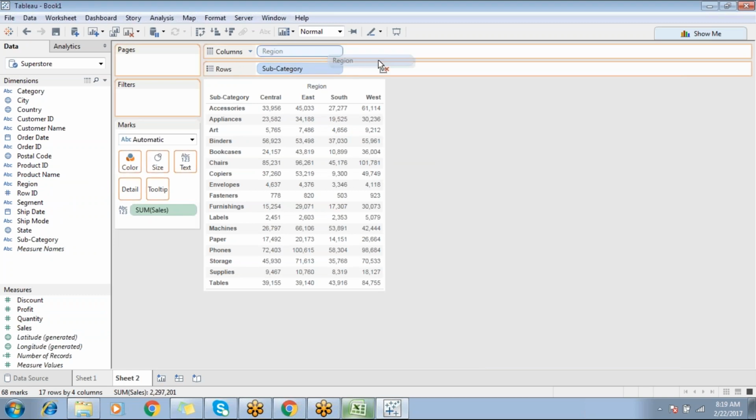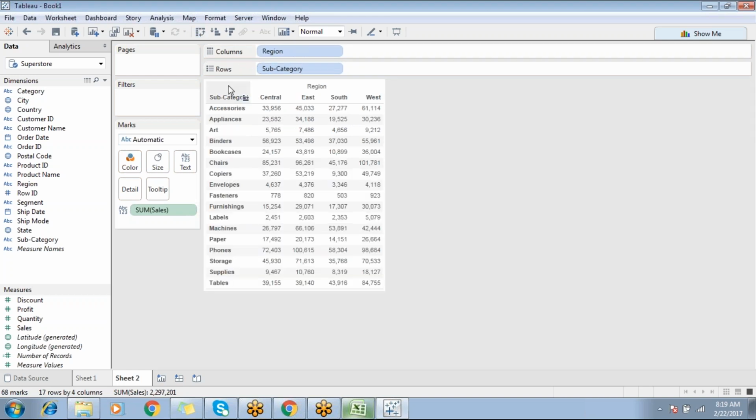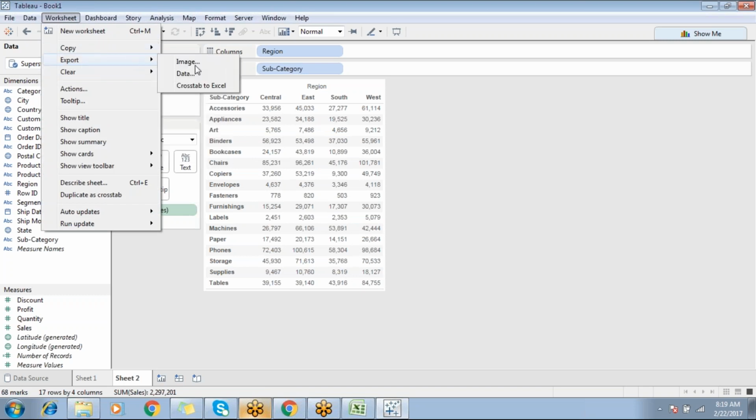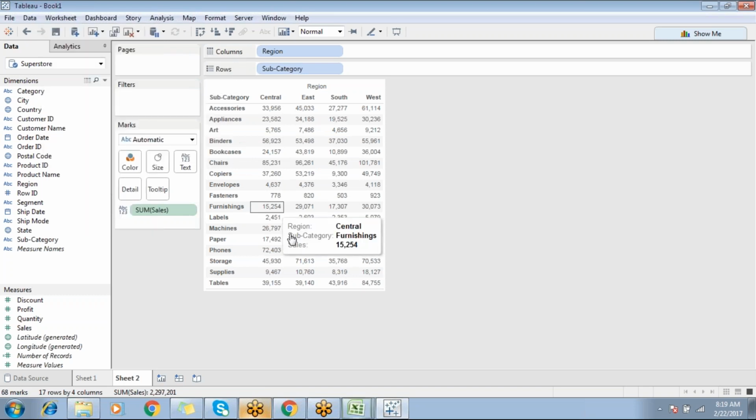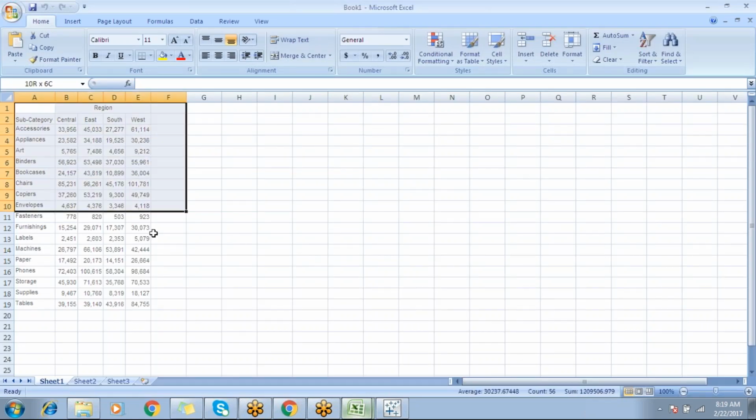So moving rows into columns and columns into rows is called pivoting in general. The meaning of pivot is moving rows into columns or columns into rows. But if you have pivoted data, how do you load that pivoted data into Tableau? So let's export this one, cross tab to Excel. So we have this kind of data.